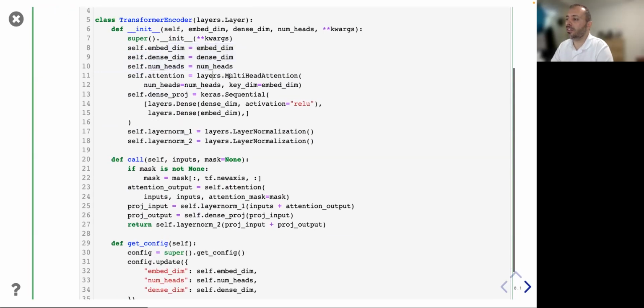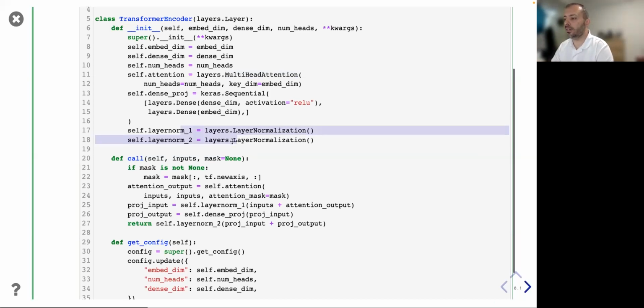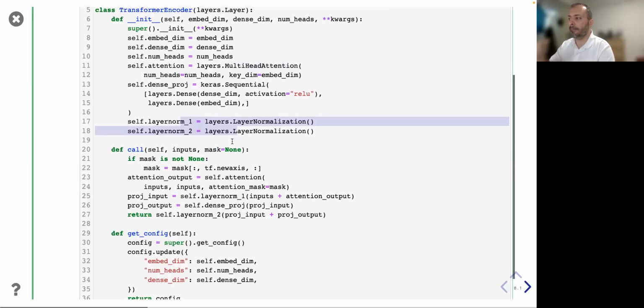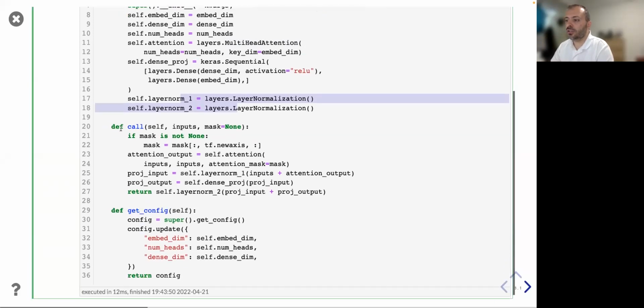And the important thing is here. So we have this multi-head attention, which is the layer that we saw before, where we define how many heads and what is the embedding dim. And then we also have the dense projection, which is a sequential of two dense layers. So we have the intermediate with whatever dense dimension, and the output, which will be the embedding dimension. And of course, we have the two layer normalization layers, and we define them here because they have some learnable parameters.